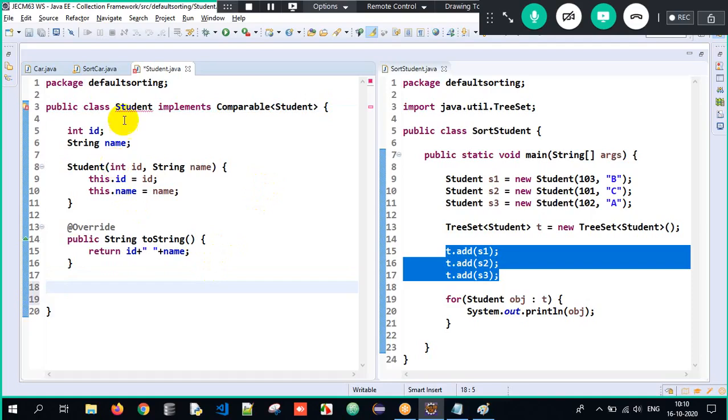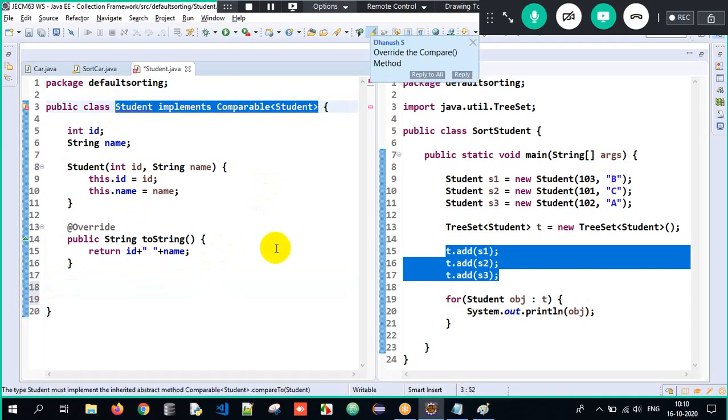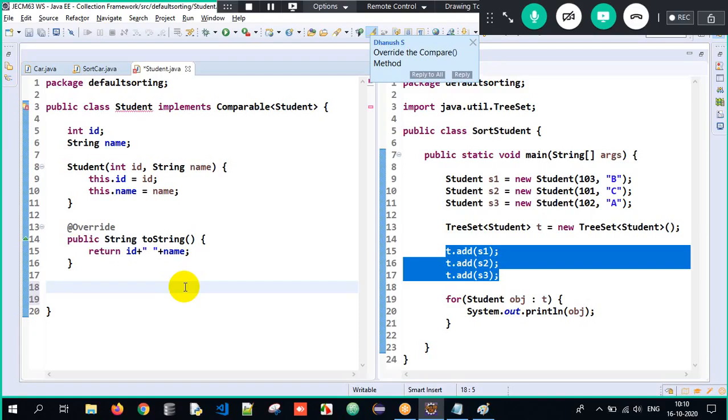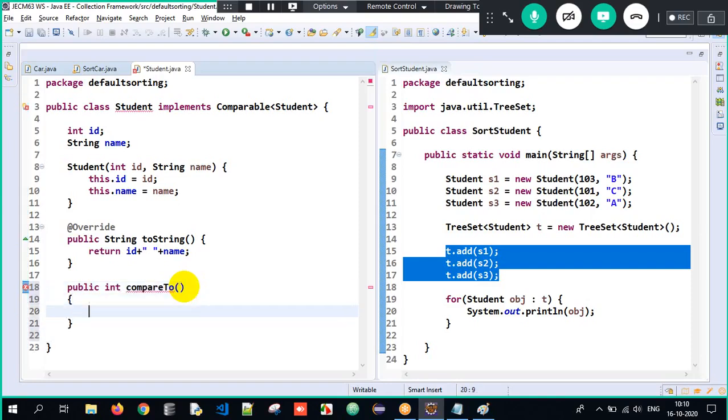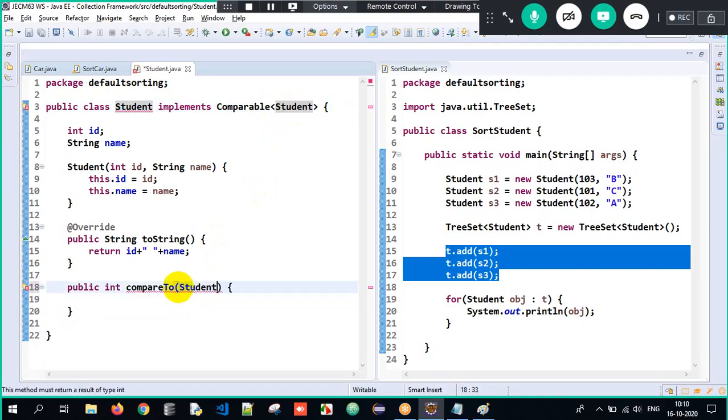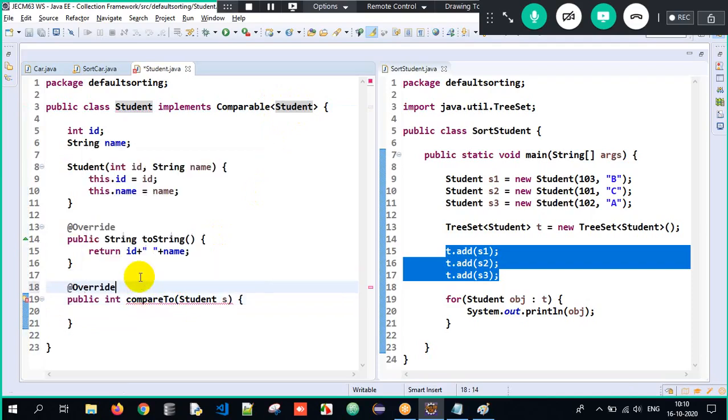After that, when a class is implementing an interface, what are we supposed to do? Override which method? compareTo. Not the compare method, the method name is compareTo. Public is the access specifier where everyone can access it. It returns an integer value, positive, negative, or zero, and the method name is compareTo. So whose object am I comparing? Student. So it will accept a Student type reference here. Clear? So it's an overridden method.